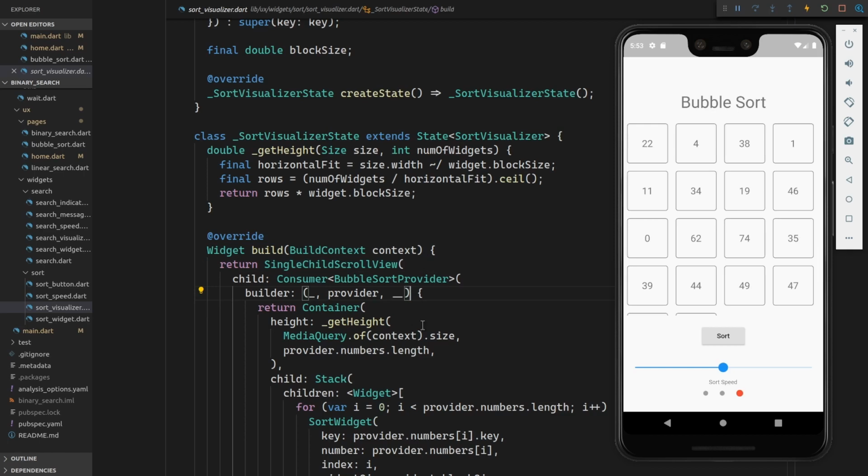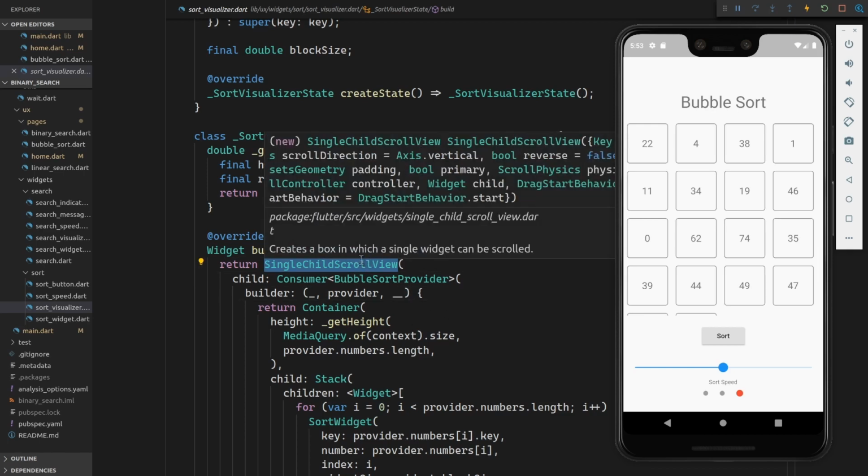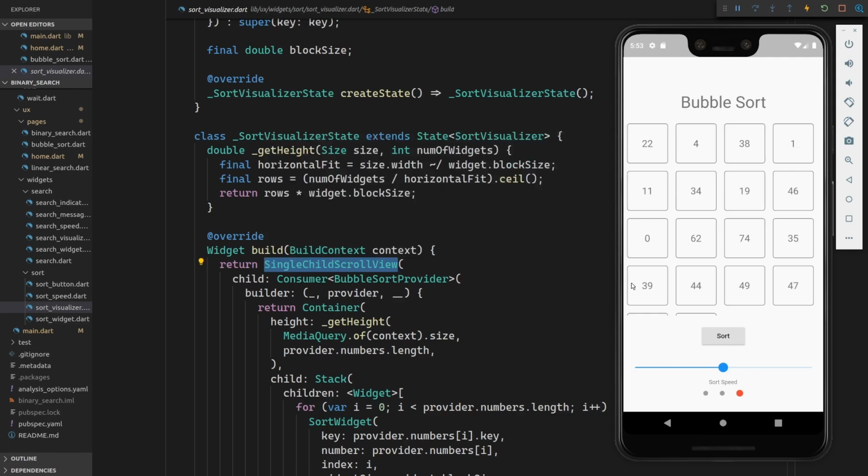So if we jump into this, you can see that the first widget is a single child scroll view. So that means we have the sized box, and then the child of that is a single child scroll view. So this single child scroll view will only pertain to that fixed size box. And then within that, we have a consumer, and that consumer is of type bubble sort provider.